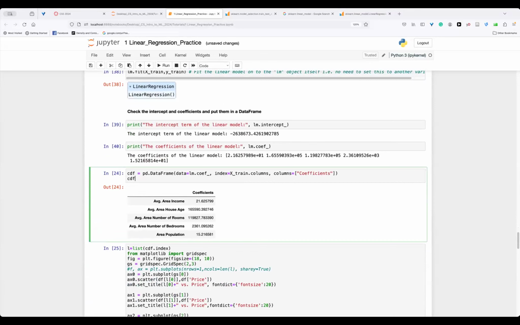So we can push it into a little data frame just to make it look a little bit nicer. And now, before we even continue, we get these coefficients beta, and I have a stupid question for you. Does the fact that the coefficient in front of the average area house age is the largest mean that it's the most important coefficient? And the fact that the area population has the smallest coefficient doesn't imply that it's the least important coefficient.